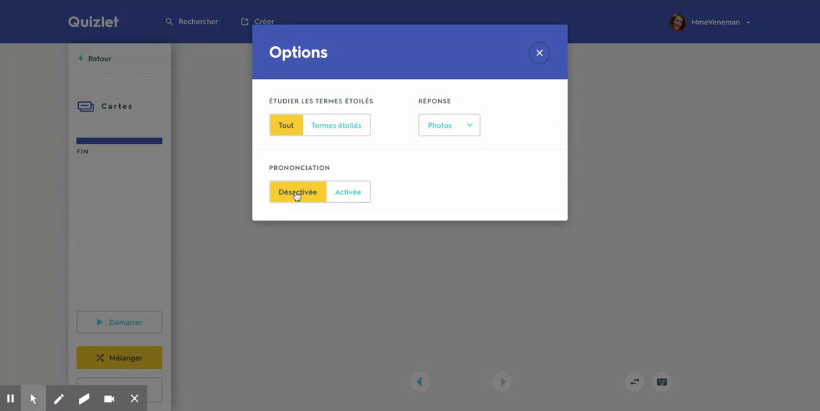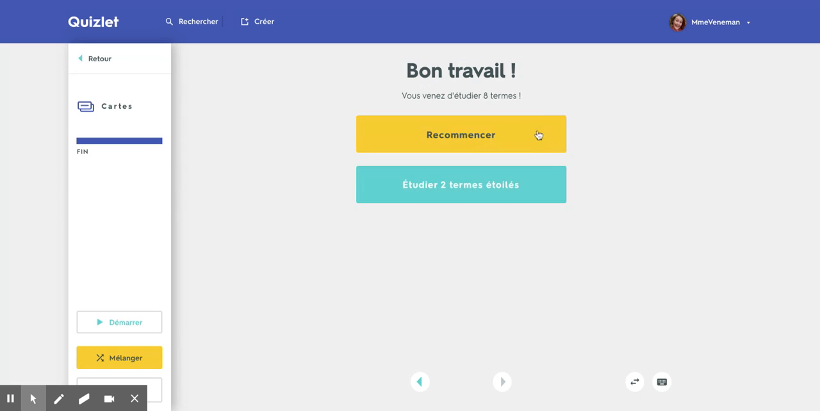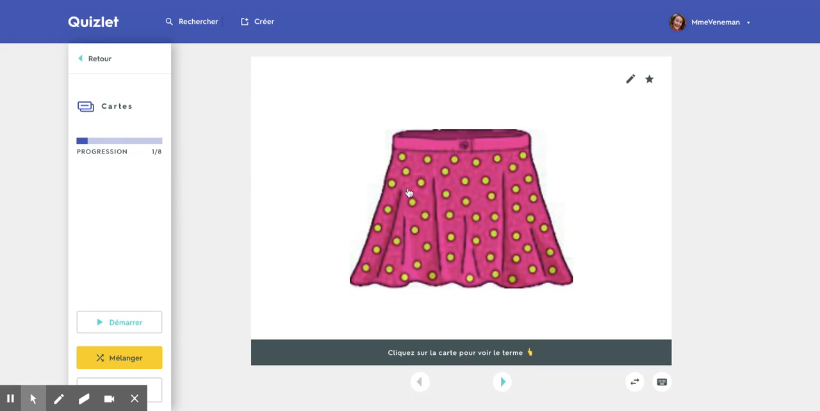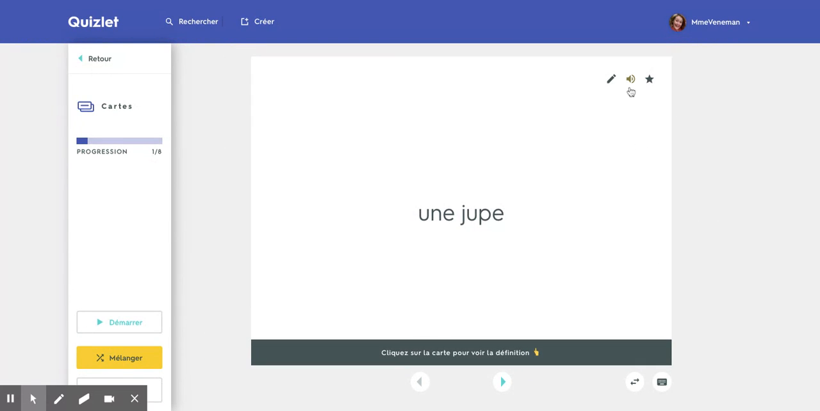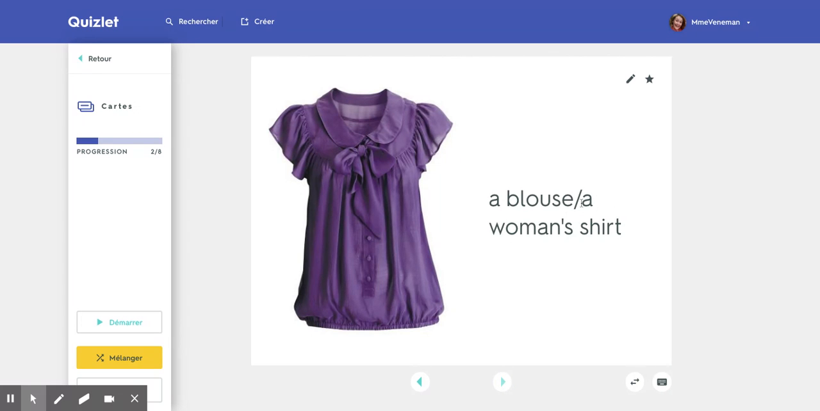Okay, now what I'm ready to do is step it up, a little more difficult. I go back to options. I'm going to turn off the pronunciation now. And then I'm going to select to look at just the picture. Okay, so this is, I think it's une jupe. Click. And to test myself on pronunciation, I'm going to click here and listen. Une jupe. Hey, all right, I got that one correct. All right, let's go to the next one.